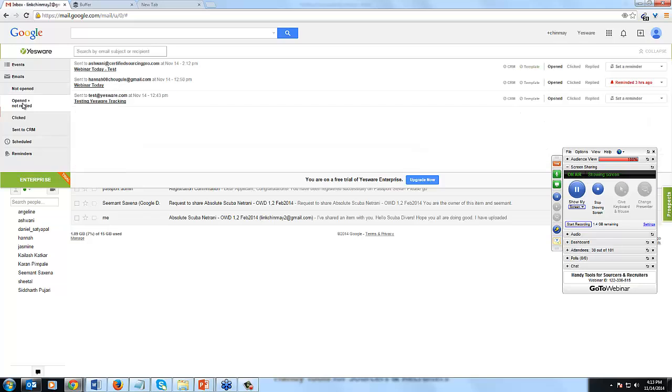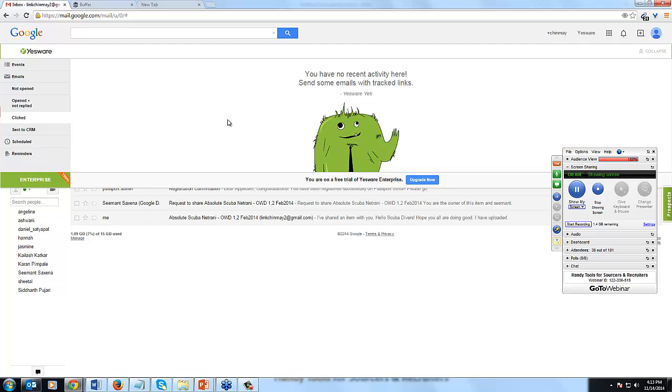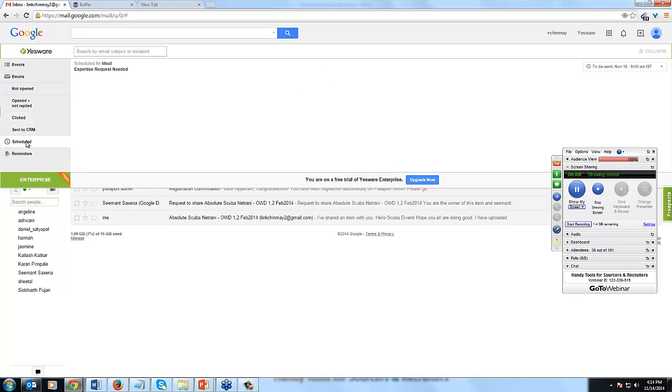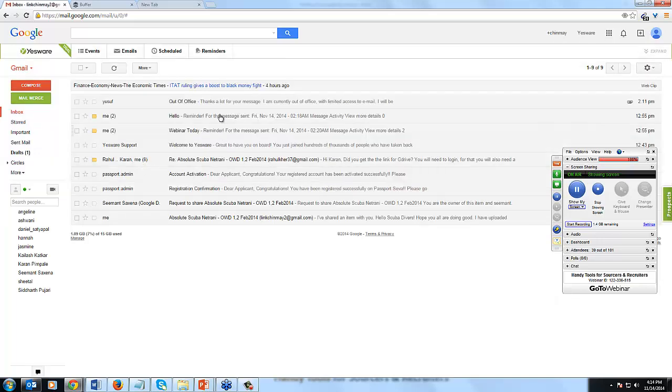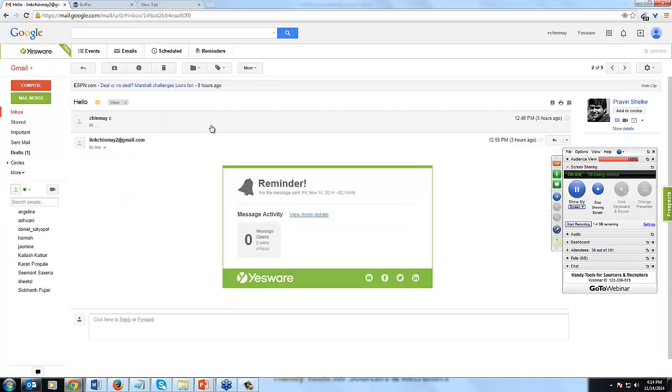You can see emails which have been opened, but you haven't received any reply. Then if there is any link within the email, if the link has been clicked, you can see it here. You can check for your scheduled emails here. You can also check for reminders. Right now I've got 2 reminders set for 2 particular different emails. So I'll show you how there is a reminder. So this is a reminder. You get an email sent by YesWhere to you, and it says this is a reminder. So you can write in more comments if you want what you want to remind about.